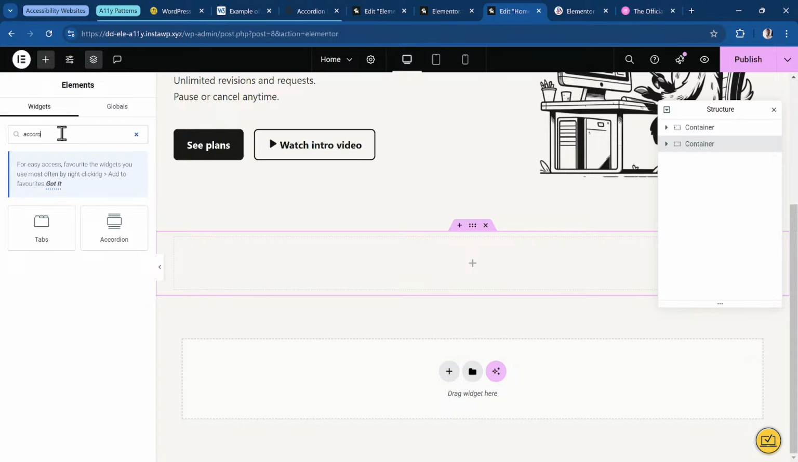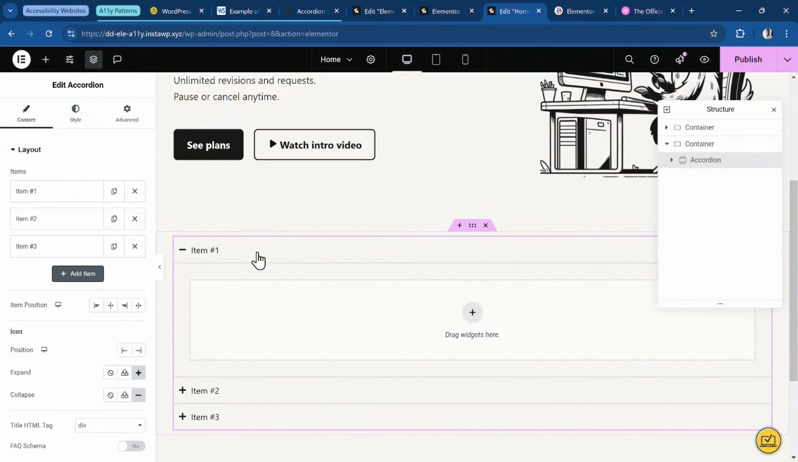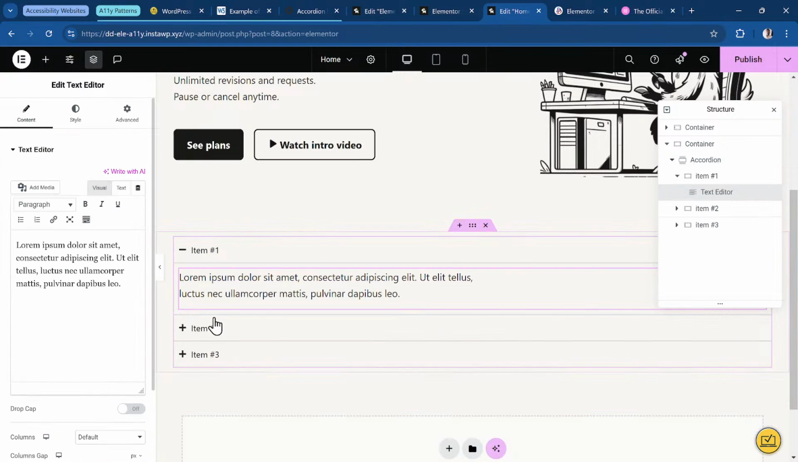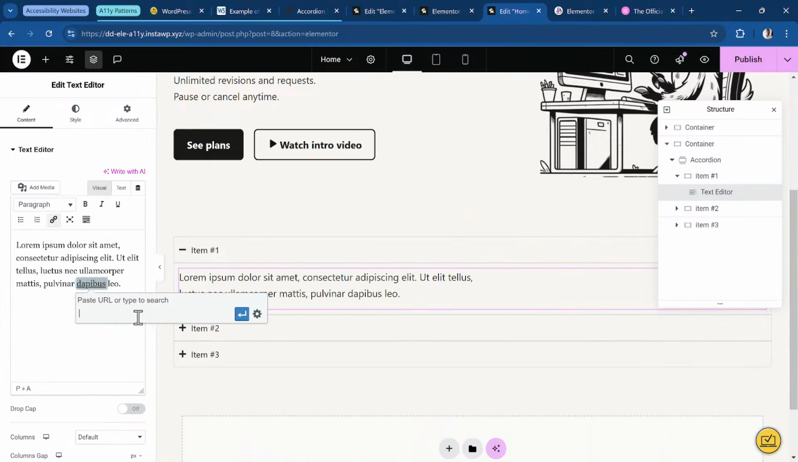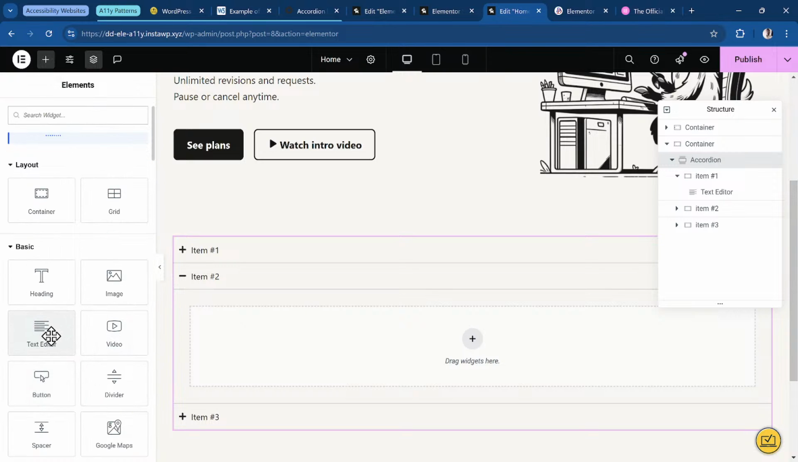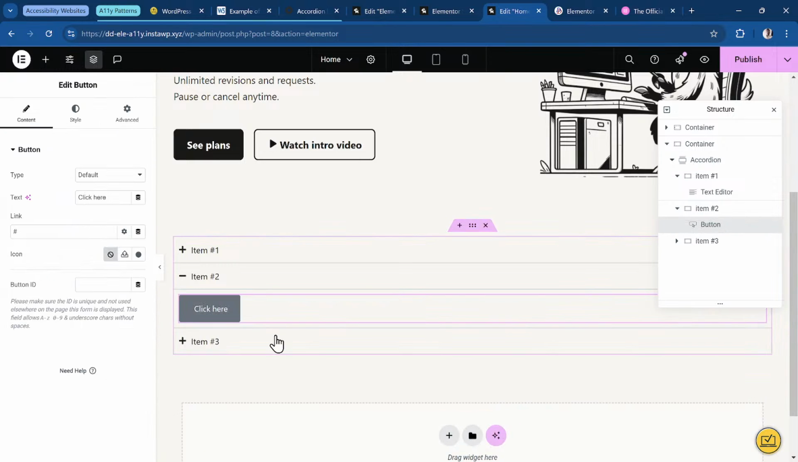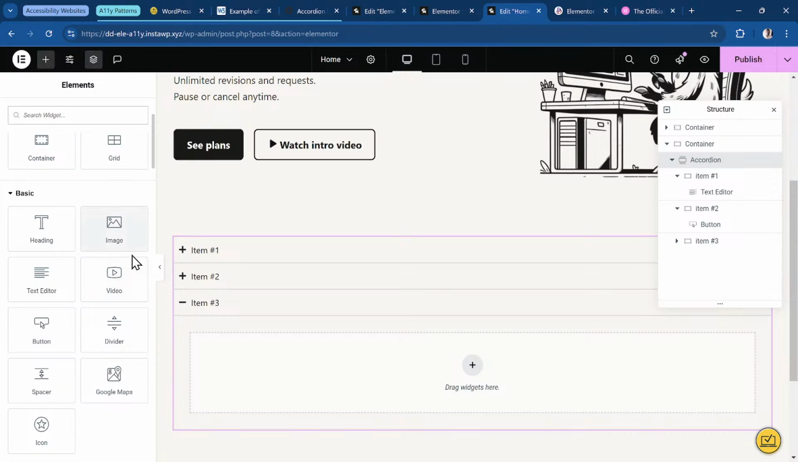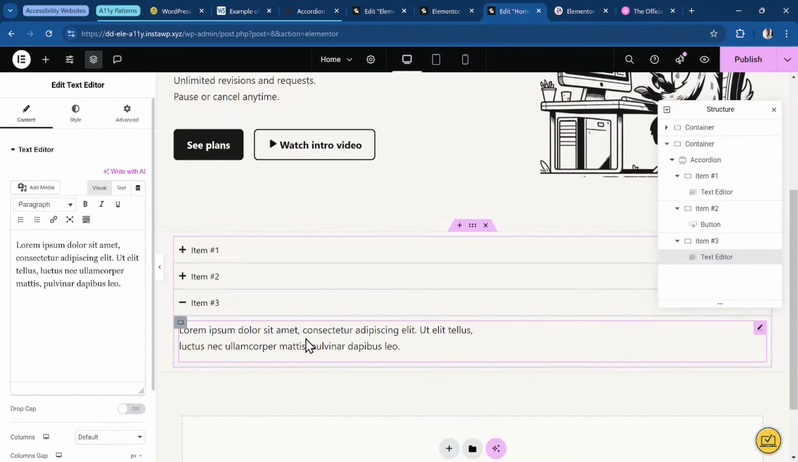So accordion, I'll drop it in, and let me drop some elements in there, maybe. So just some text elements with a link within the text element, just random links. Part 2, do the same thing, drop a random button. Then tab 3, just drop maybe a text editor widget. Okay, that's it for the accordion.